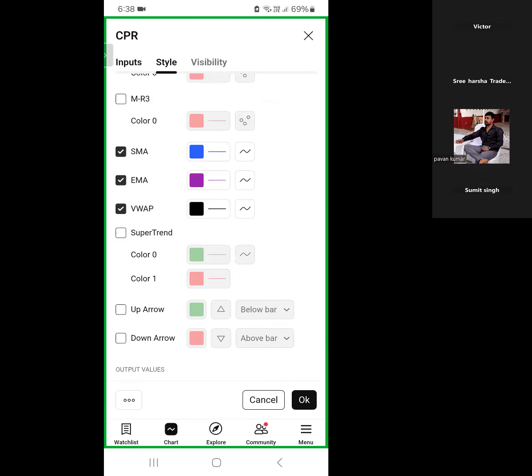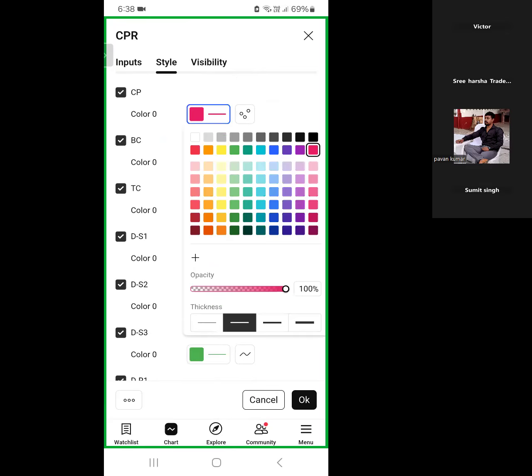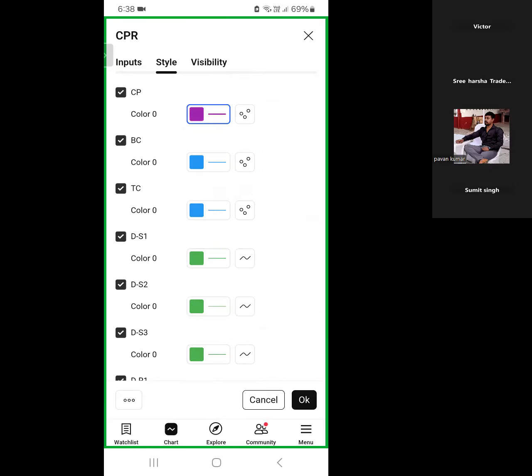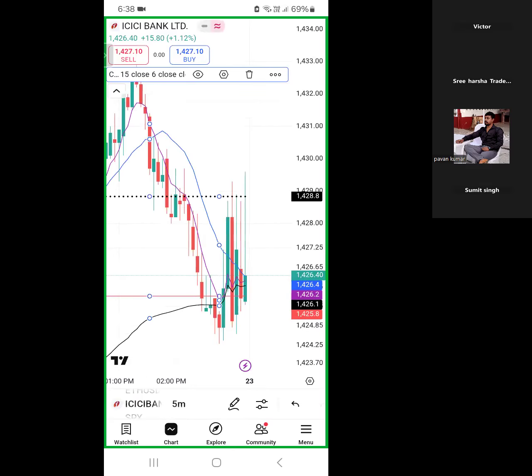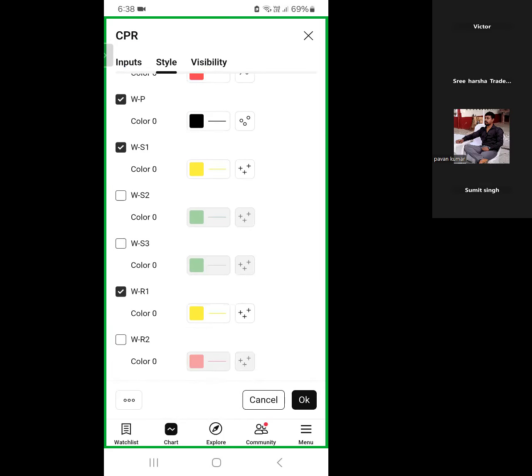CP also, it's purple, right? CP are also purple. So, it's purple. Okay. I hope everybody has done till here. Nobody has any confusion, I hope. Clear?